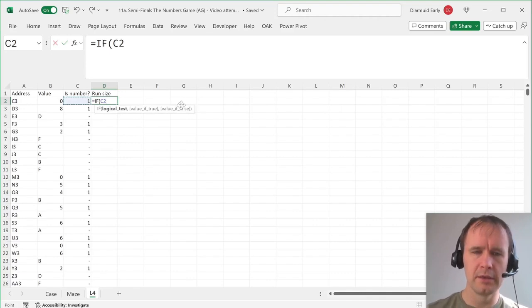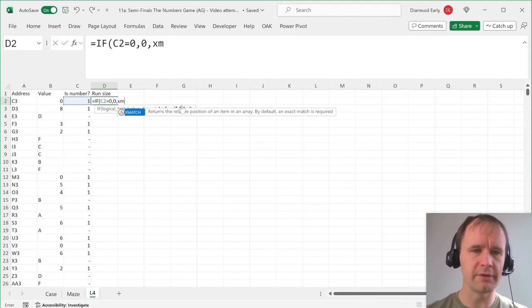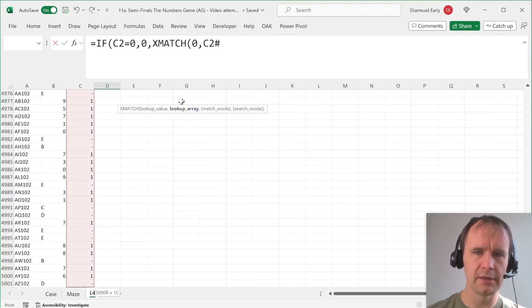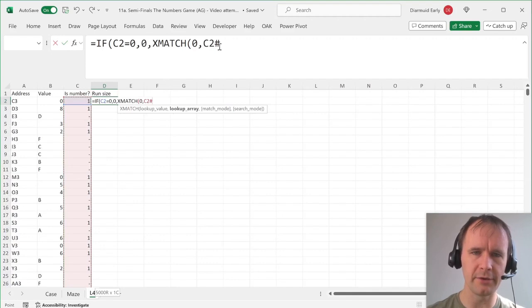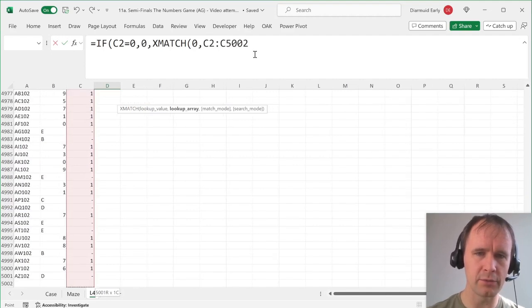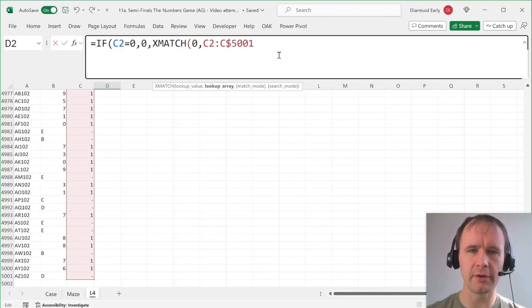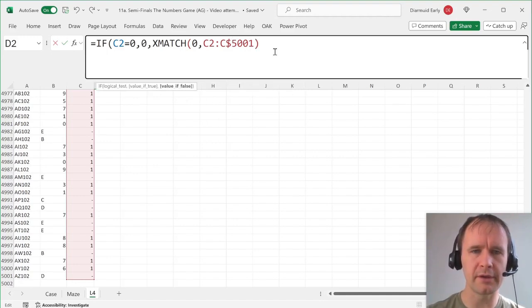this is equal to 0, then 0. Otherwise, we're going to see how far down we have to go to get to the next 0. So we're going to XMATCH 0 against this. Now you can see because I've selected the whole column, it's automatically converted that into a dynamic array reference, but I actually don't want it to do that this time because I want the reference to move down. So I'm just going to select one more cell and then drop it back to 1. I'm going to put $1 on that. So what this is doing is it's fixing the bottom of the range, but it's having the top move down with it. I'll show you what that does a little more clearly in a second.